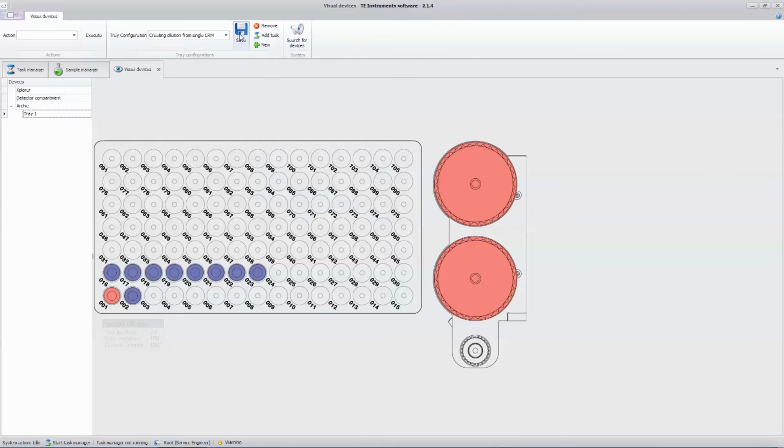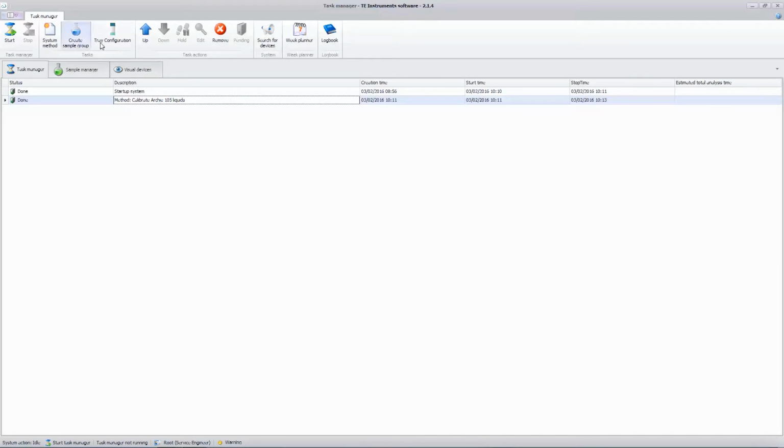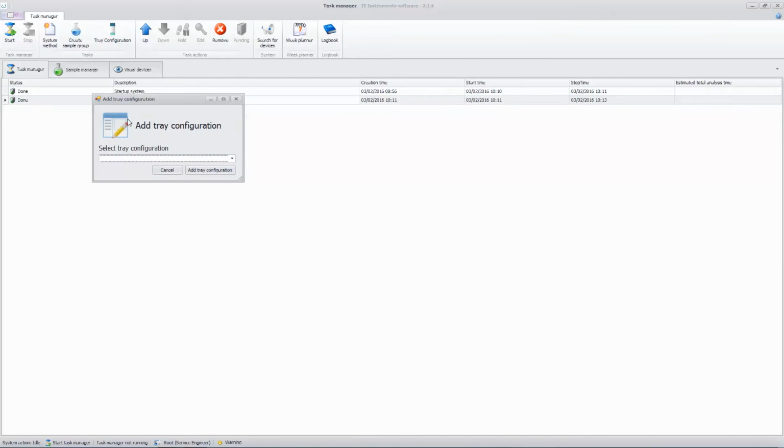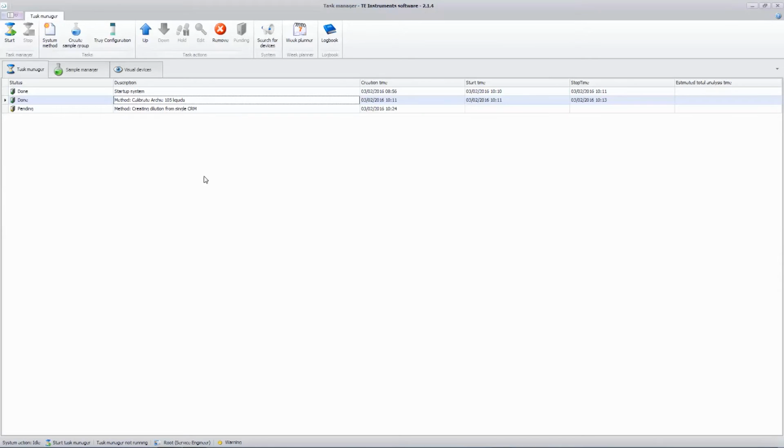Save the tray configuration and go to the Task Manager. Click on the Tray Configuration button and select the created configuration. Add the tray configuration to the Task Manager and start the creation of the dilutions.